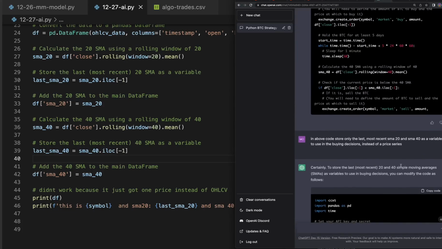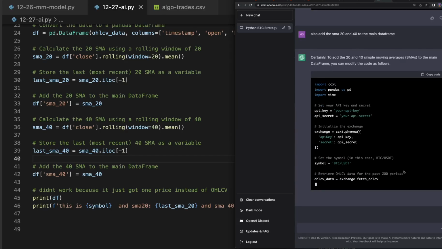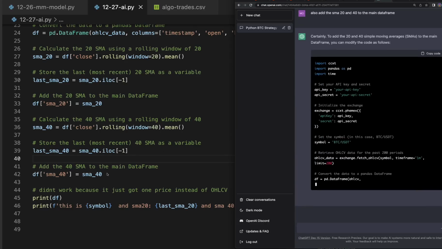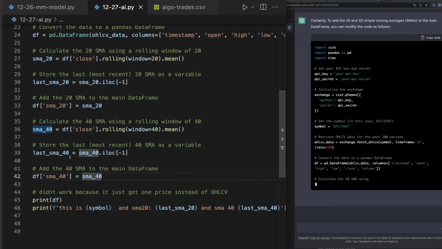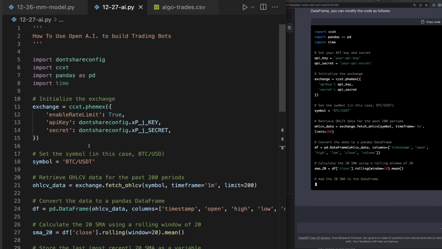But I think we have the code up here. No, I'm gonna let it run it out, and then I'll hit continue. I'll say continue, keep writing that code, because we have gotten the SMAs correctly. We've gotten the last ones. We've got the 40 and the 20. And then remember our rule for building this.